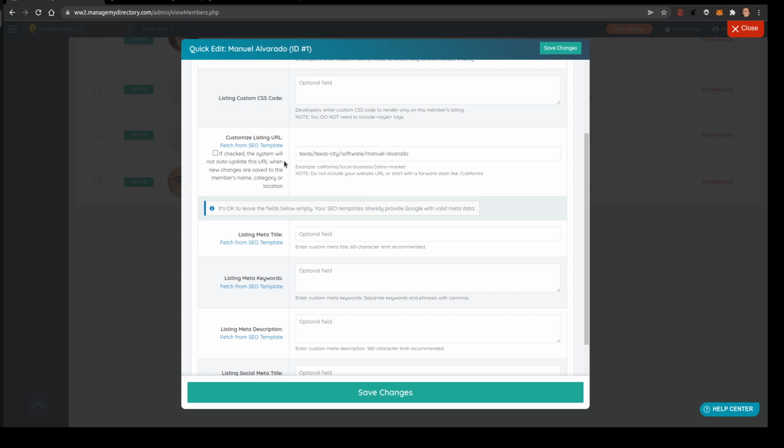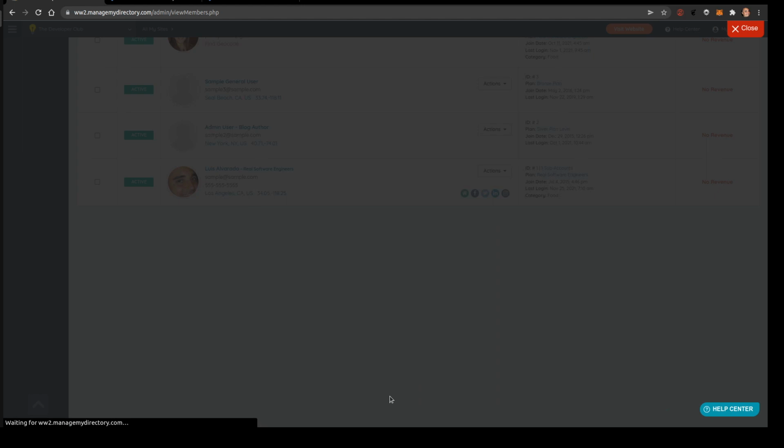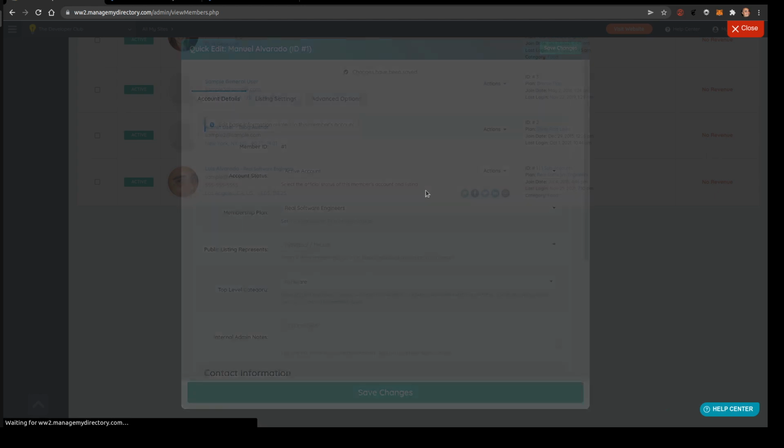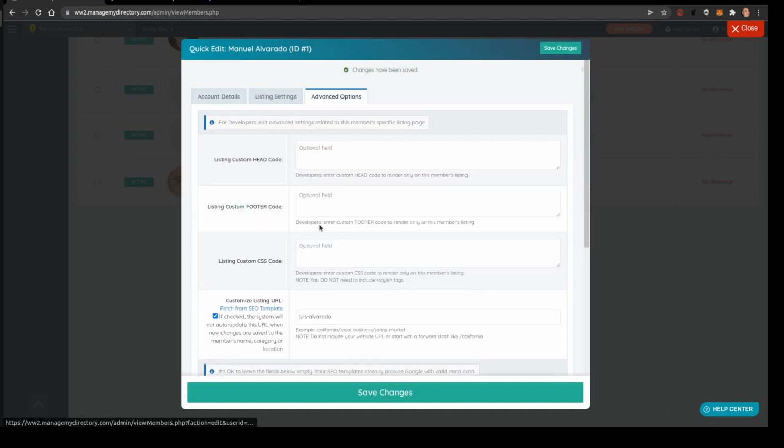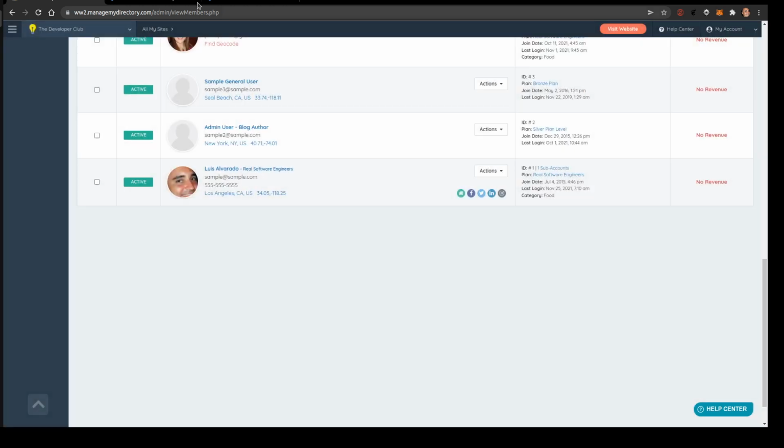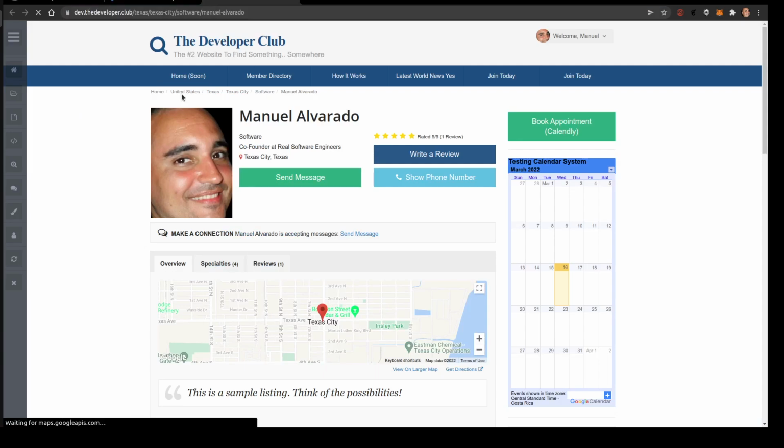So let's say that you do not want the member's URL to change over time, every time they do something, every time they change their contact form. So check this out. Check the box there, and let's change this to Luis. Let's save it. Okay. And now let's double check that it's saved. There you go.